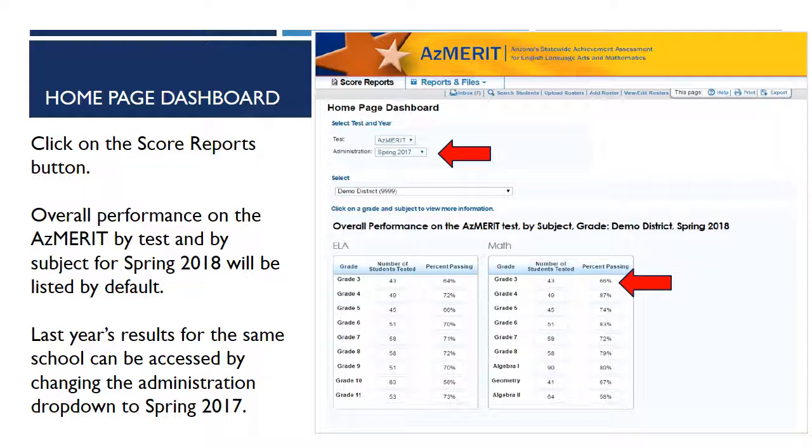The home page dashboard shows the number of students that took each test and the overall percent passing on the AZMERIT by test and by subject for spring 2018. This is the default setting. The percent passing is the percent of students in the highly proficient and proficient categories combined. If you wish to see last year's results, you can change the administration drop-down menu to spring 2017.